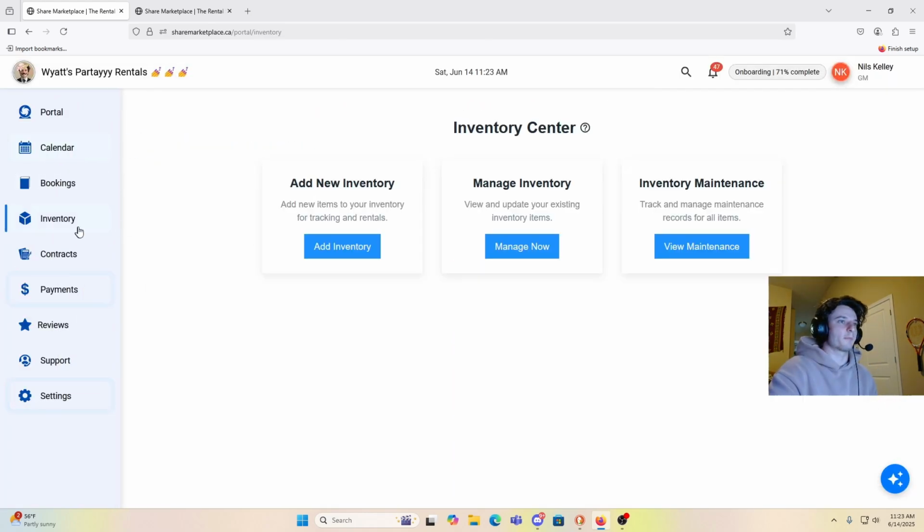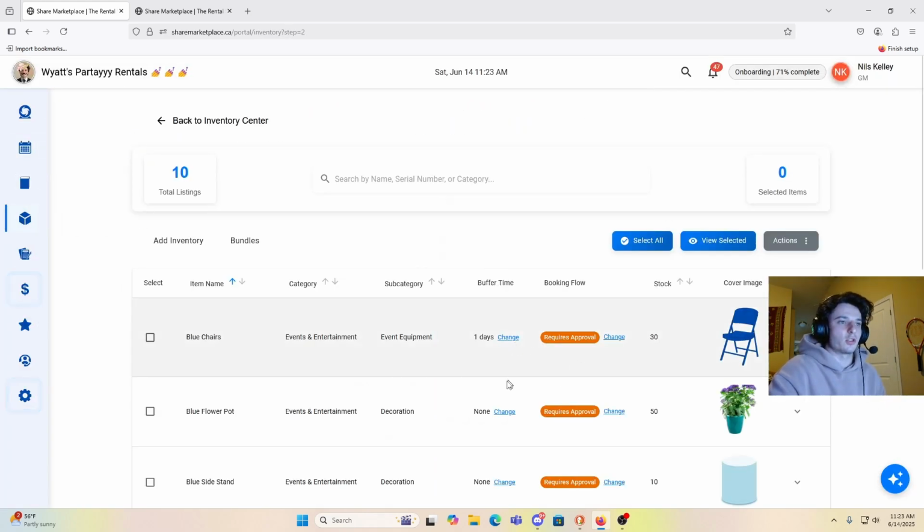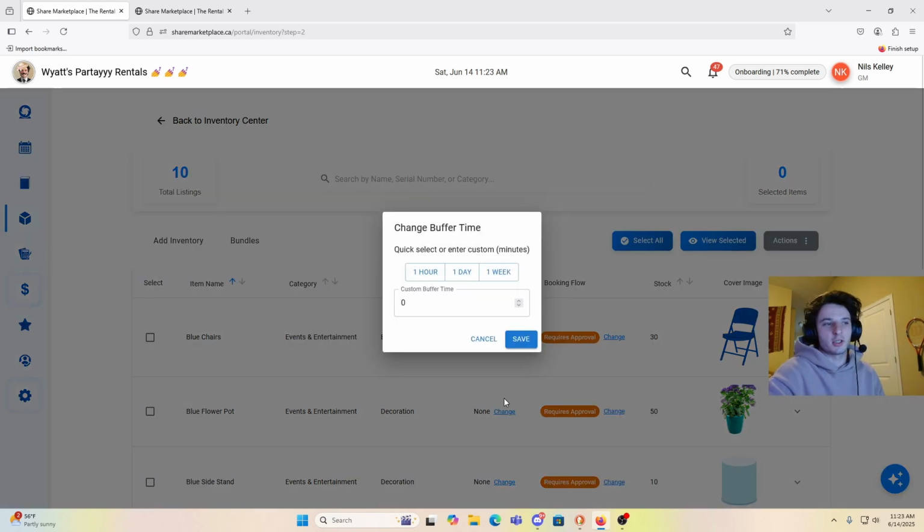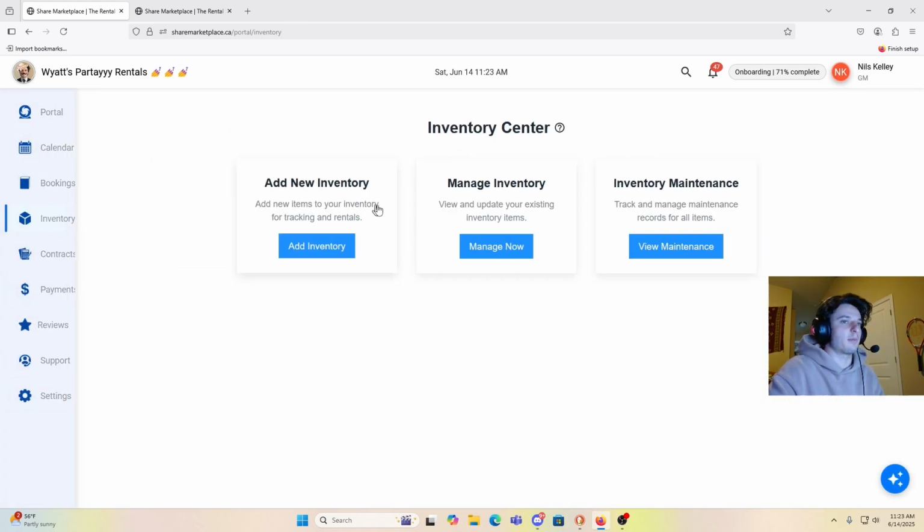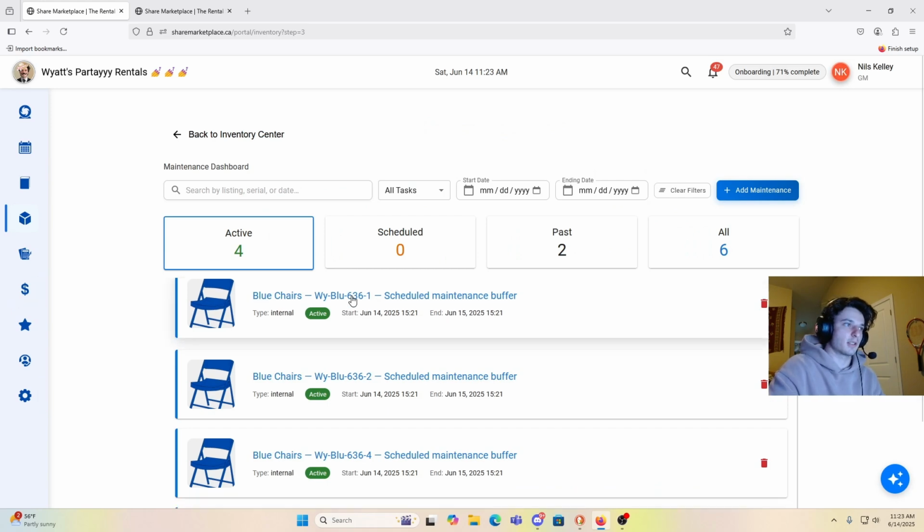So the buffer time, which you can change right here, is essentially if you have an item like a jet ski or a bike or whatever it may be that needs sort of a routine inspection upon return, you can set a buffer time, and the buffer time will make it so that a maintenance request is automatically triggered, and therefore you can't rent the item back to back without having completed that routine check. And that will show up as a maintenance in the inventory maintenance.